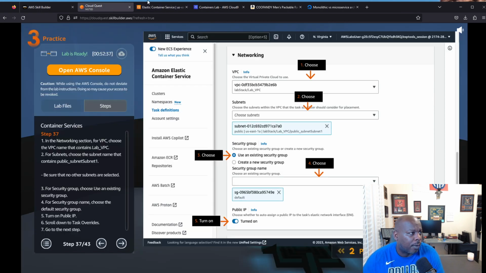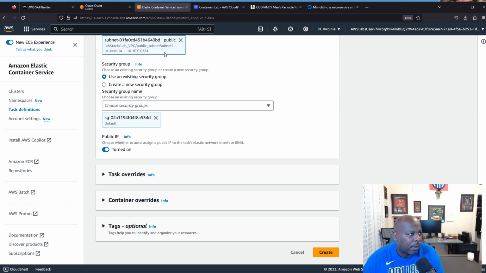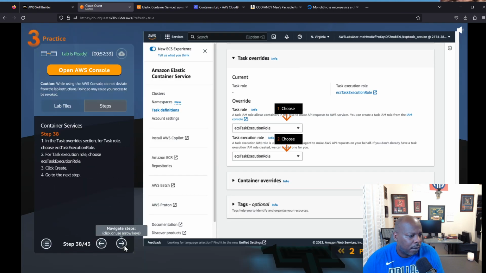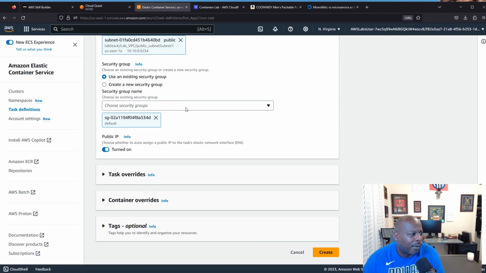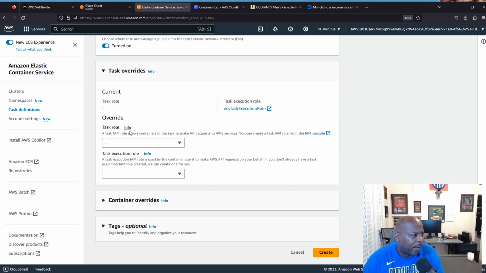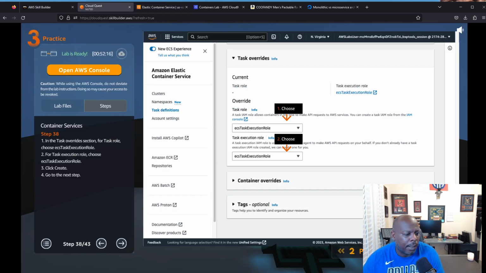All right, and then we scroll down to the bottom. Here we go. Then we'll do create. We will choose for task overrides, we would choose the ECS task execution role for both. Really wouldn't do that in real life, but we'll just play the game. All right, cool, there we go. All right, and then we click on create.